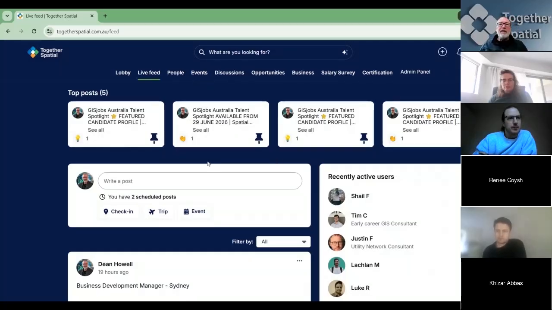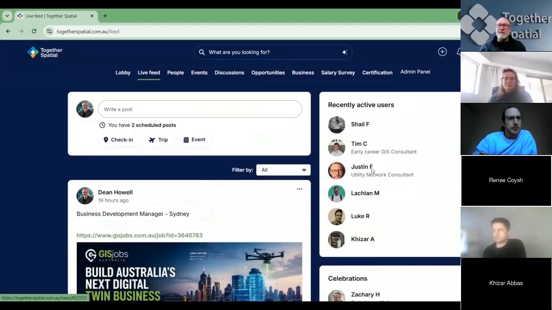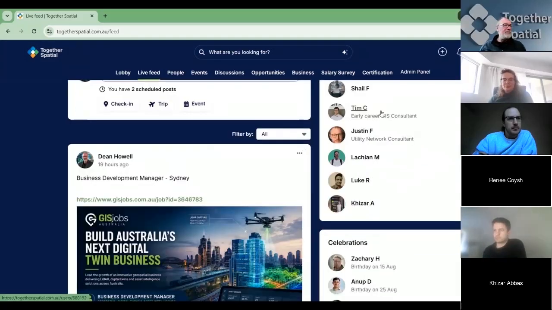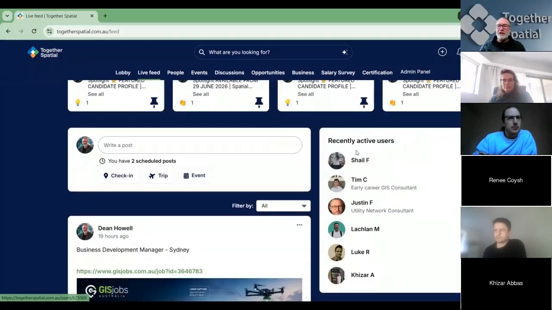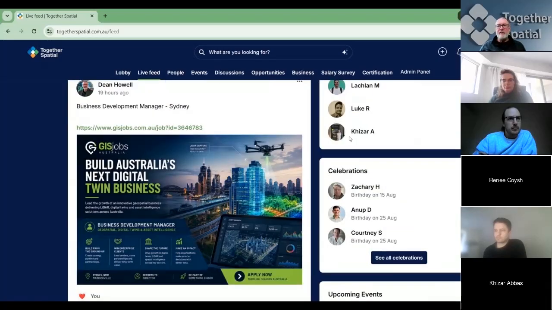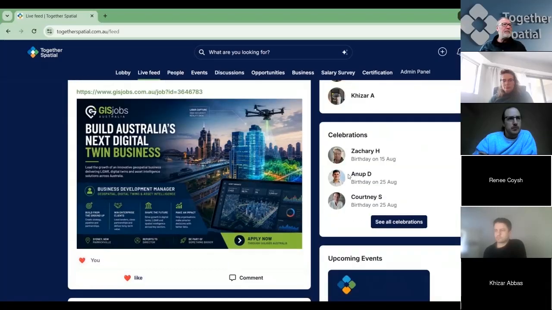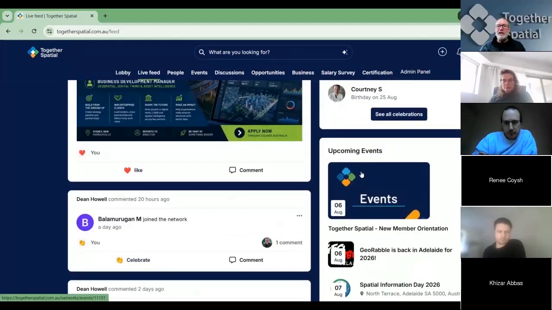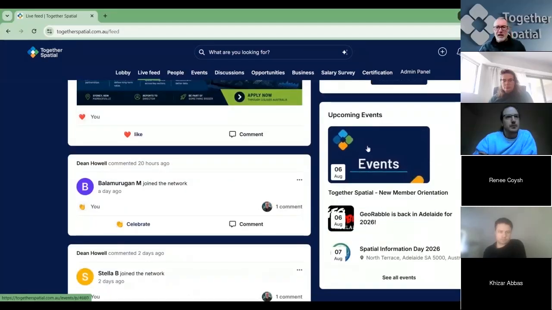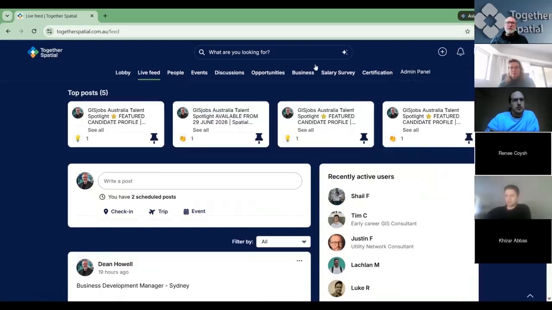And so the other thing that happens on the live feed, you can see a list of active users who are recently logged in, and you can click on those users and go to their profile. I'll show you that in a sec. If people have put their birthdays in their profile, it will show up here, so you can see when people have got birthdays coming up. And then you can see events that are coming up as well. So similar to the lobby page, it just gives you a bit of a summary overall. Go to the next one.